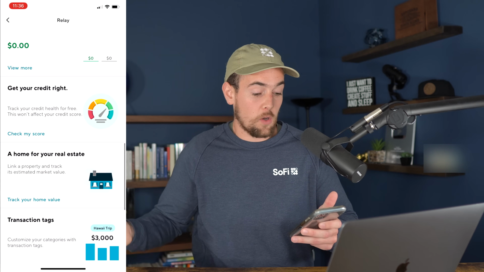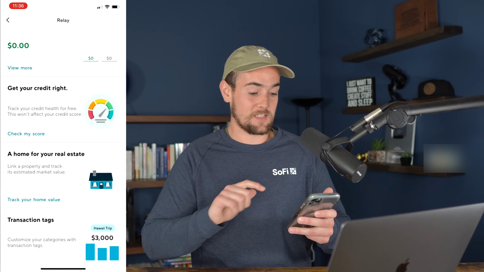You can track the value of your home, tag transactions, so many really crazy things you can do within this app. I'm actually excited to track my home value within the app. I have 2 properties now, so I'm probably going to add that in at a later date, just because that is helpful rather than going on my mortgage statements to be able to track that automatically.